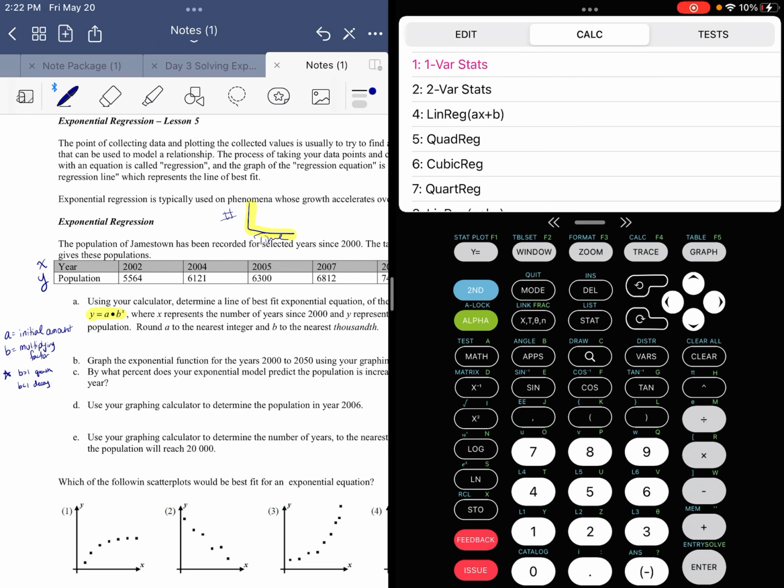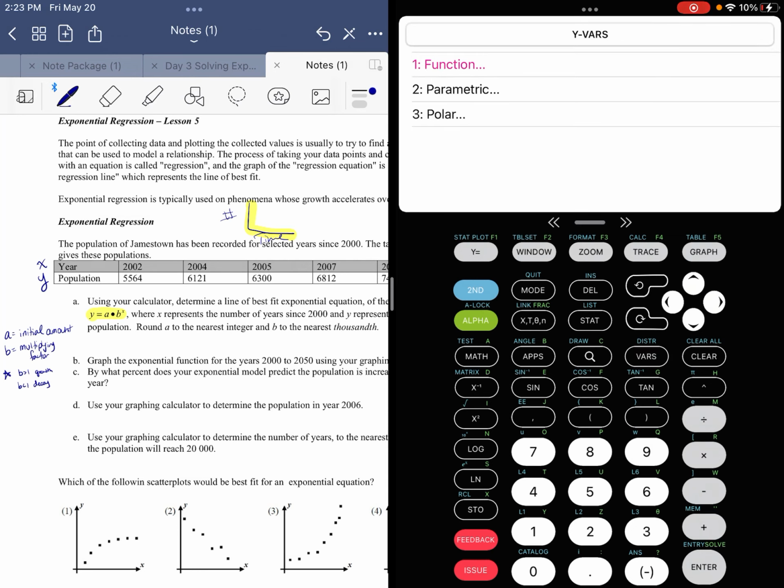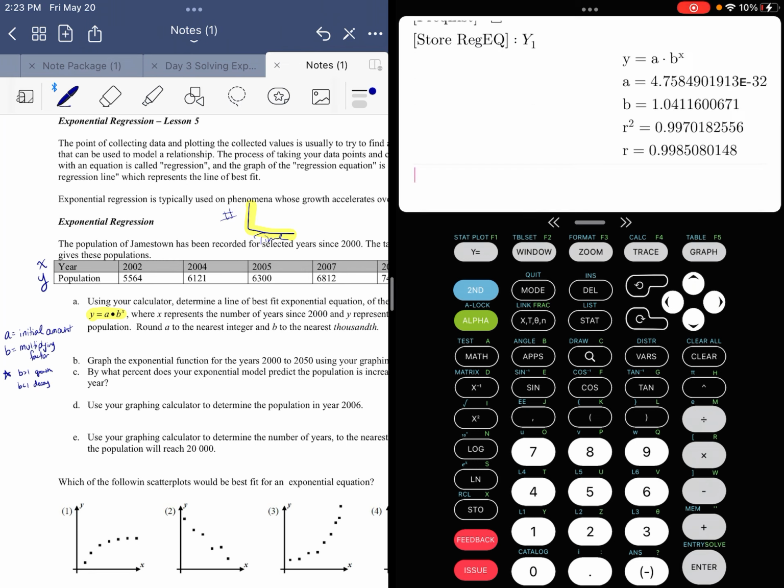Under the store regression equation, we want to store it in Y1 in your graphing calculator. So to do that, you hit the vars button. And again, your menu might look a little different, but you need to go to Y vars, Y variables. Under function, hit enter, and then you'll see Y1. Okay, and we're going to store it as Y1. And then hit enter. And we get this information here, that our A value is this teeny tiny little number.